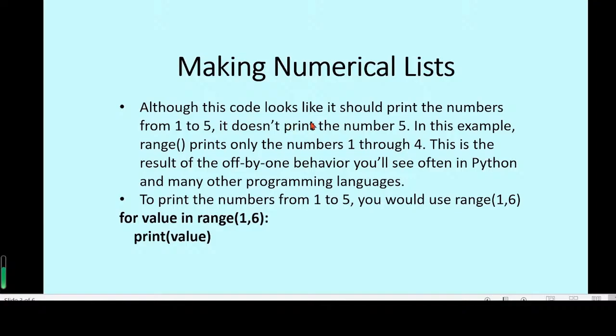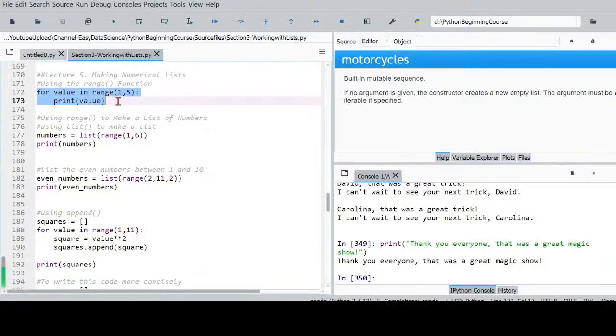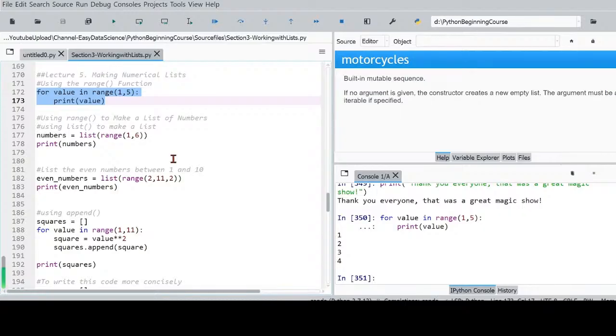Although this code looks like it should print the numbers from 1 to 5, it doesn't print the number 5. In this example, range prints only the numbers 1 through 4. This is the result of off-by-1 behavior you will see often in Python and many other programming languages. If you want to print the numbers from 1 to 5, you would use range(1, 6). So for value in range(1, 6), print value. Now 1, 2, 3, 4, 5 has been printed out.